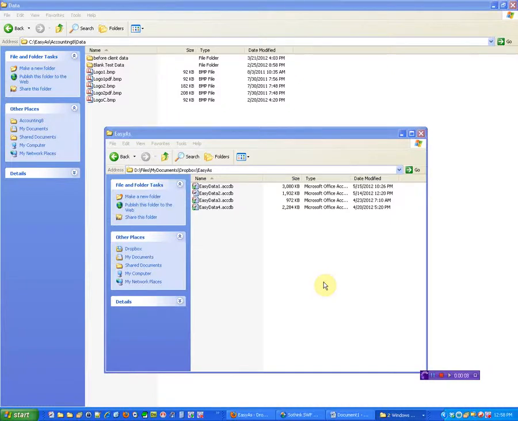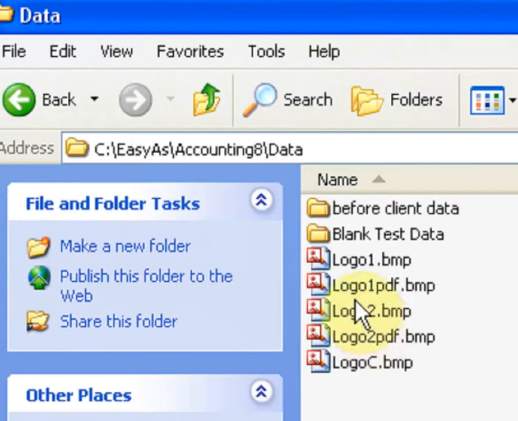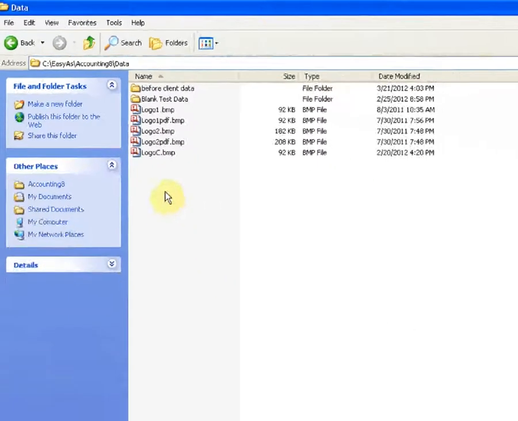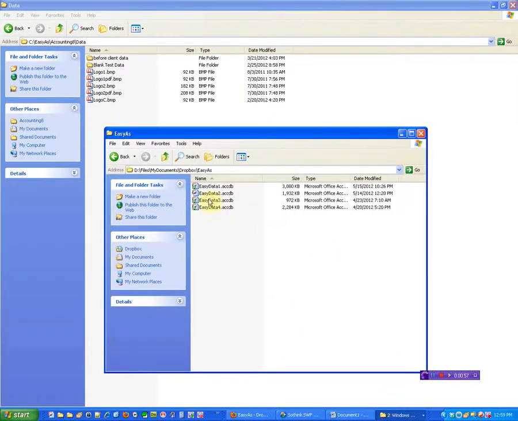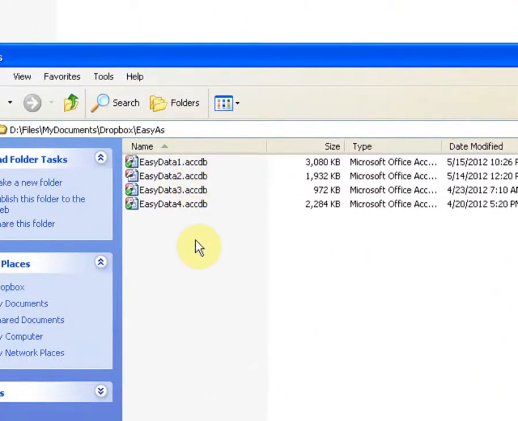Here we are now at step 3 of the process. This is possibly the most confusing out of all these steps. Let's just recap on what we did in step 2, because this is going to make more sense to you. Step 2, remember we copied our files, because see I'm looking on my main computer here, into the data directory. We copied those 4 data files and we placed them into the Dropbox location.